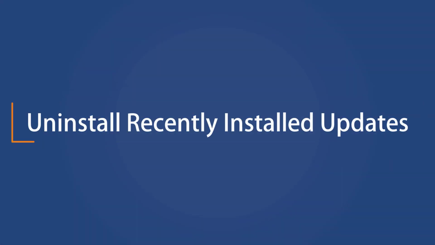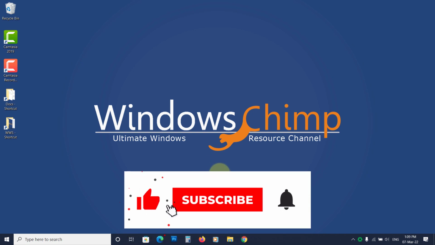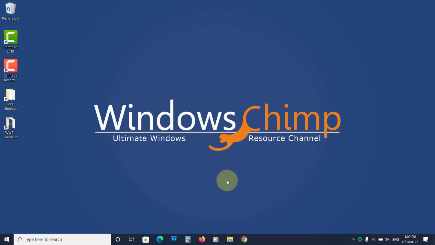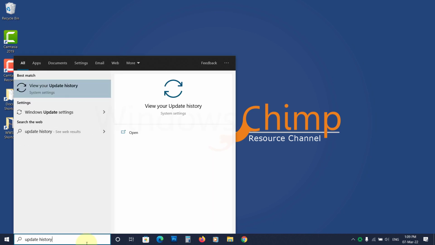Uninstall recently installed updates. Sometimes a faulty update could cause the "your device is missing important security and quality fixes" issue. You can uninstall the recently installed update and then update your PC. Open the Start menu and search for Update History. Then open View Your Update History.